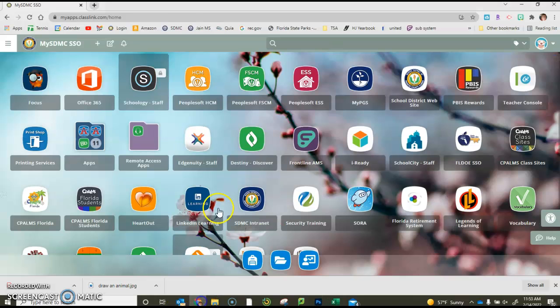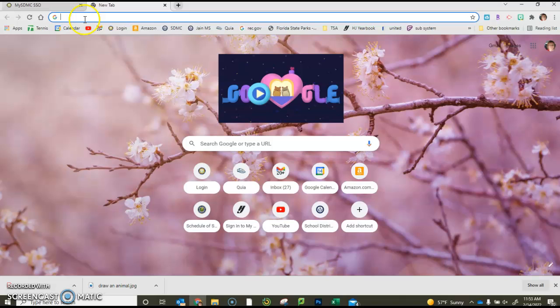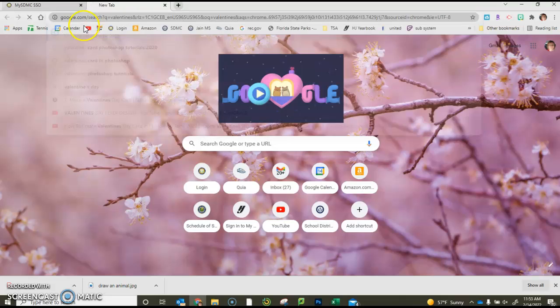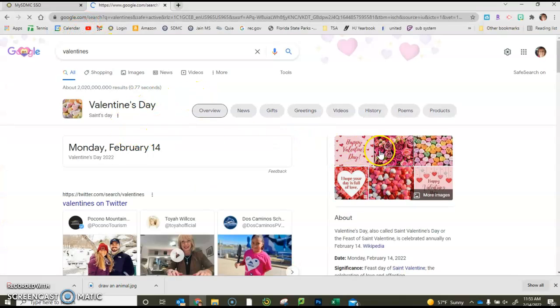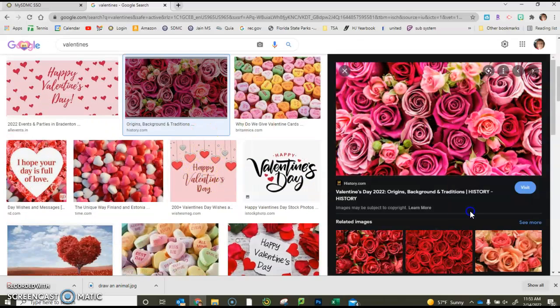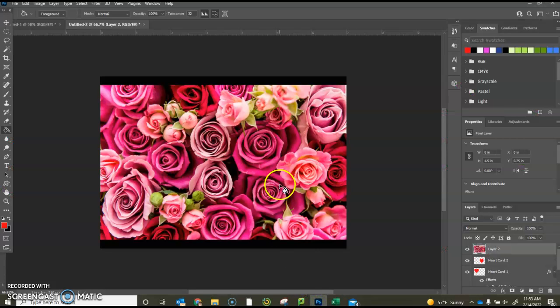I'm going to go to Chrome. I'm going to type in Valentines Day. It does not have to be flowers. It just has to be something appropriate that has to do with Valentine's. So I'm going to copy the image. I'm going to paste the image.